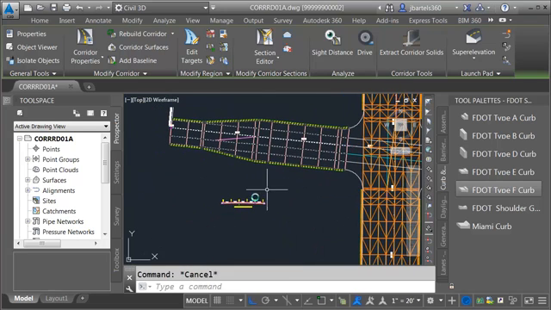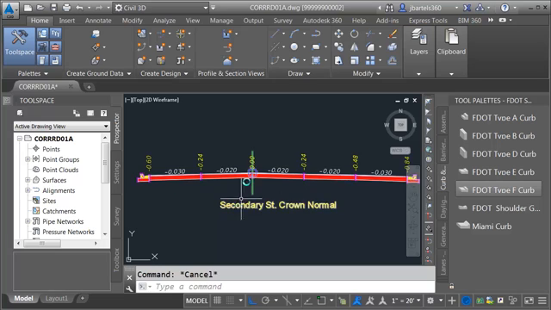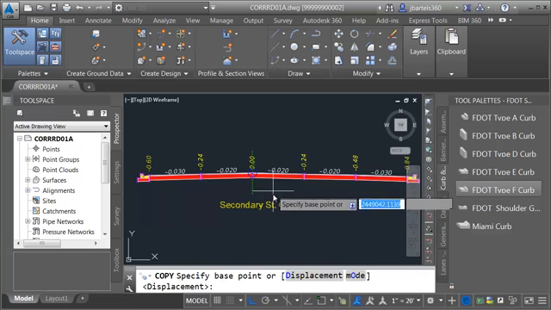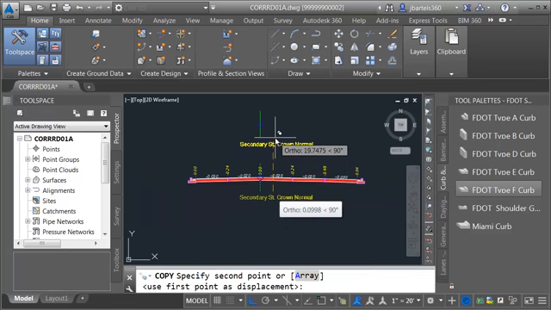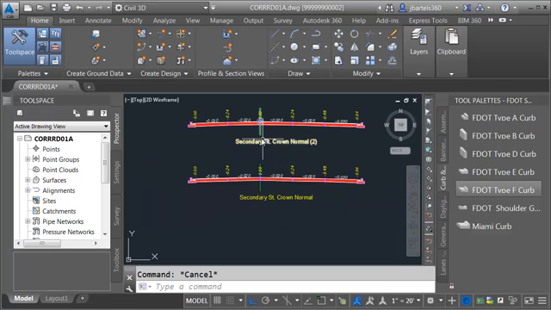Let's create a derivative of our assembly. I'm going to launch the copy command. I'll select the assembly object and press enter. I'll click a point on screen. We'll copy this straight up. I'll press escape when finished.